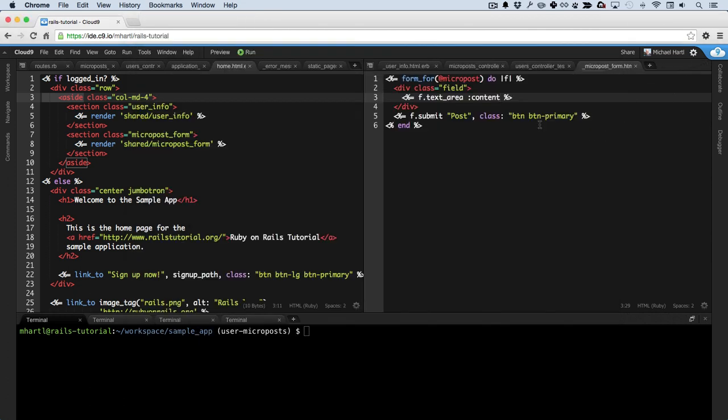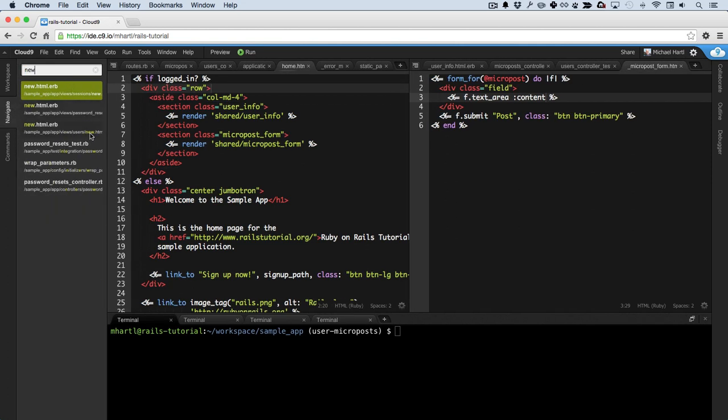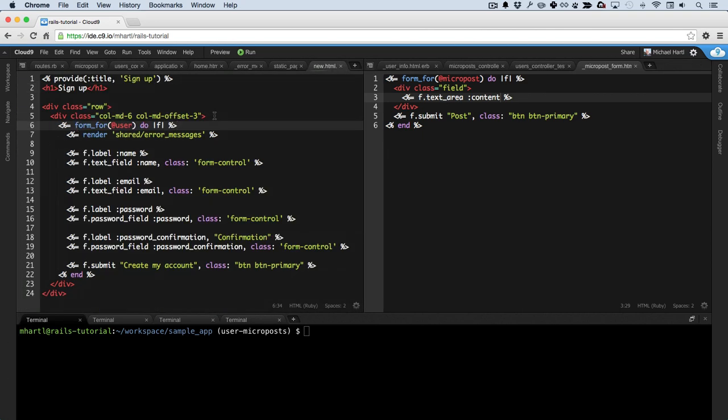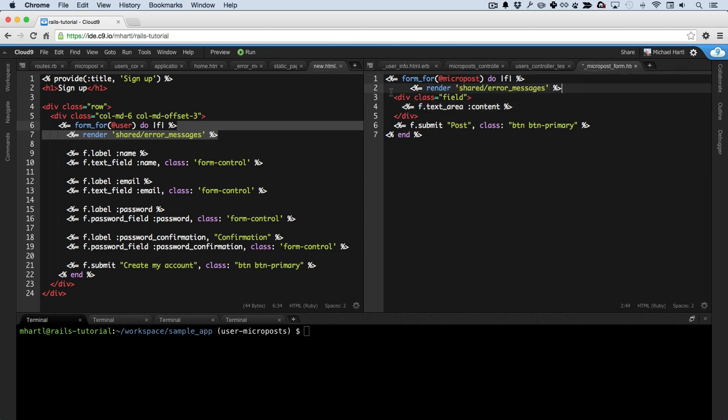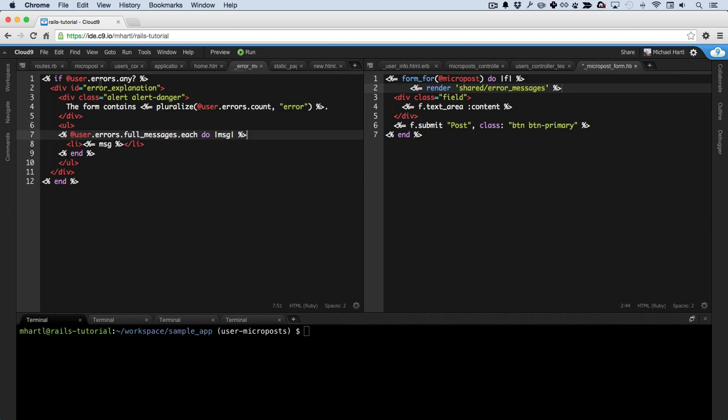Remember how we rendered the errors before? If we're here on, say, the new user page. Where is it? Remember we had render shared error_messages. So let's copy that. Let's go over to the error messages partial. So we want to change this so that it applies to different kinds of objects. So let's just see what happens if we put object here instead of @user.